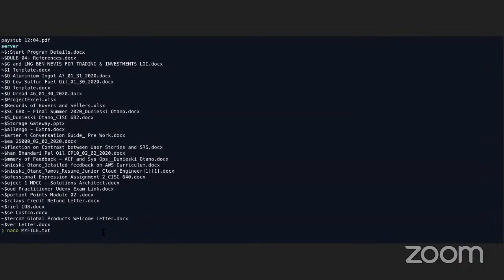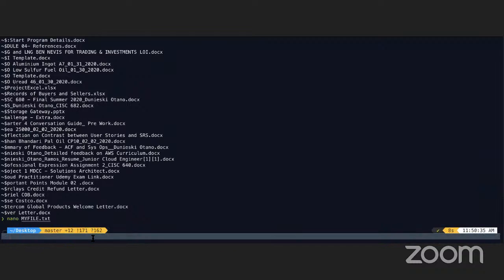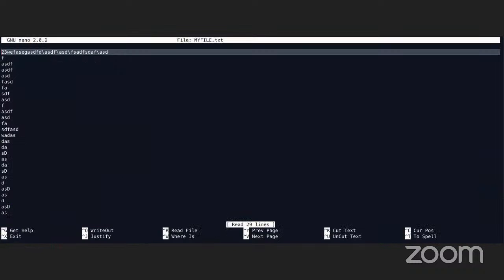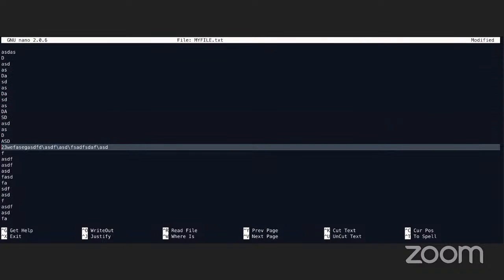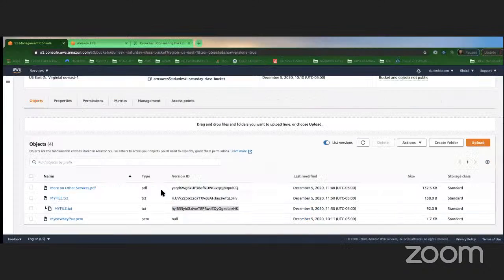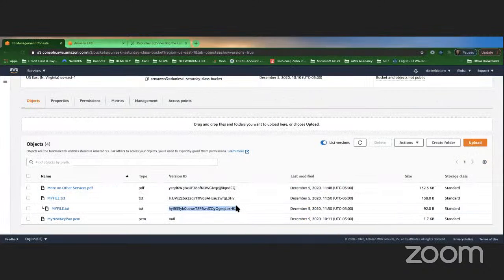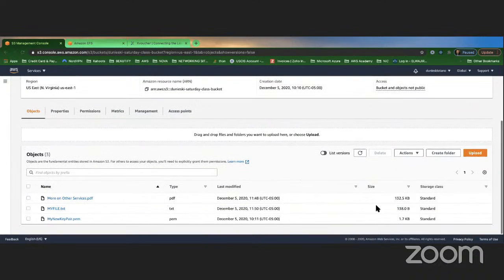Let me do it again. So let me put some more stuff there so you guys can see one more version there. Good. So now I have, if I go back to the objects, right? The regular objects, these are the versions here. The regular objects. This one is 138 bytes, right?